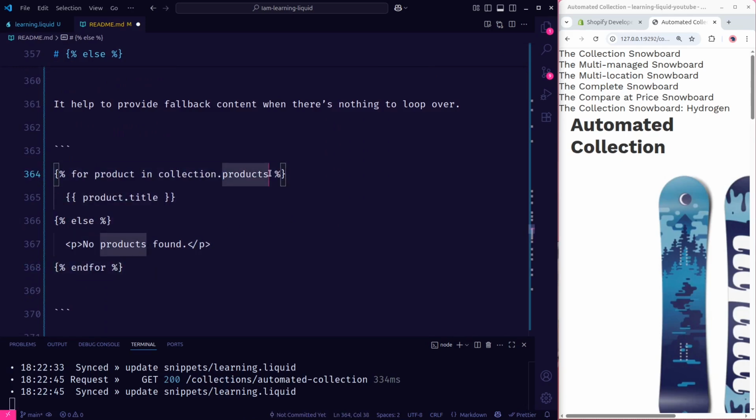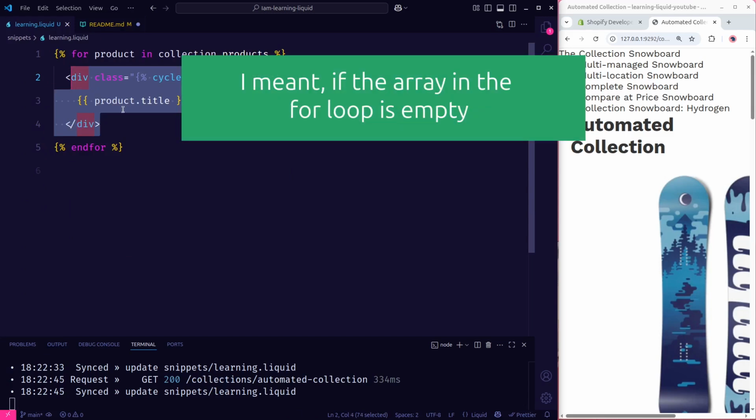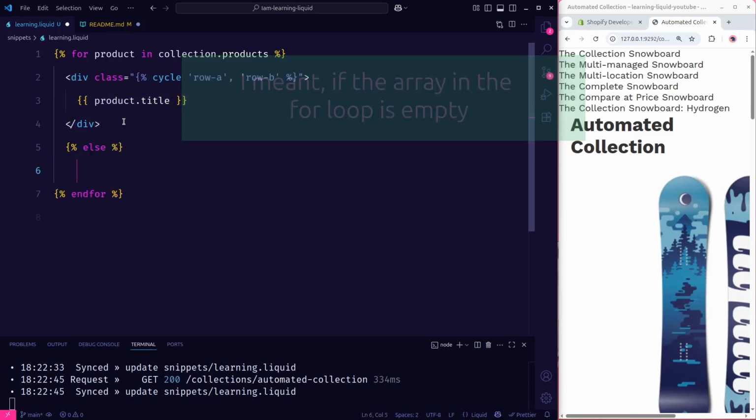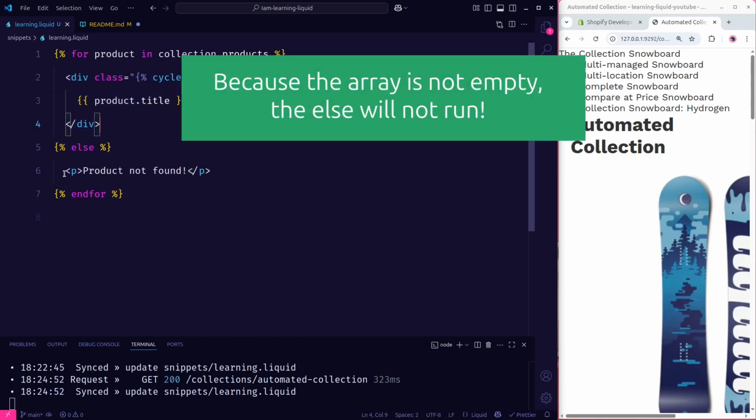We have 6 elements inside this collection, so this one won't be read, but just for example's sake, we can write an else here just like in an if statement, and we can say product not found. It's not going to show because the collection has items, so the loop runs and this else is not going to run.